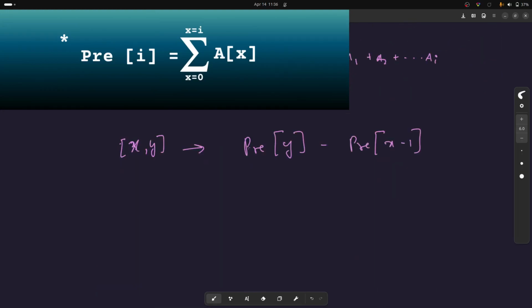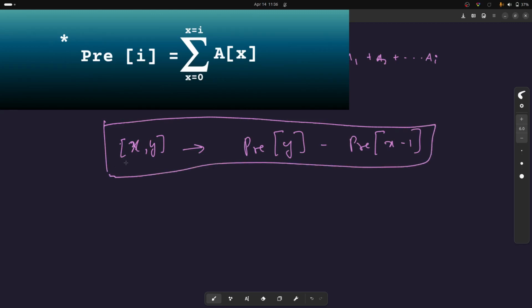So if I write this, these are the two important results. Based on this, I'll be able to solve this question. But there is a flaw in this, a very small one. The problem is, what if x is equal to 0? If x is equal to 0, then 0 minus 1 will be minus 1. And pre of minus 1 does not exist.